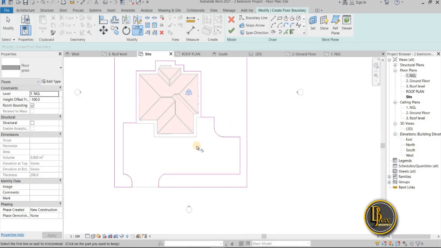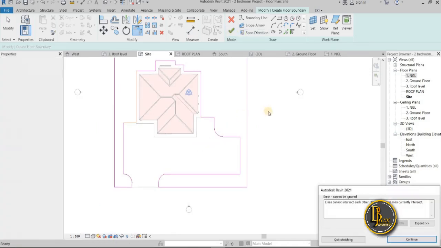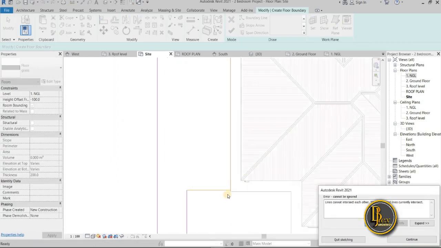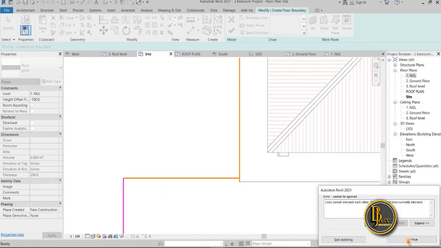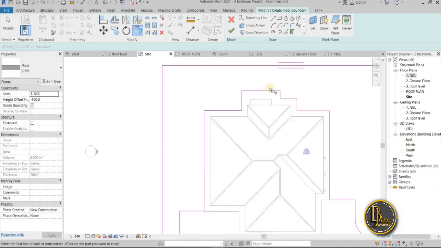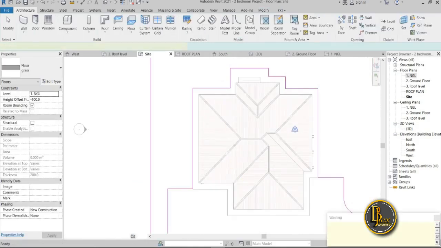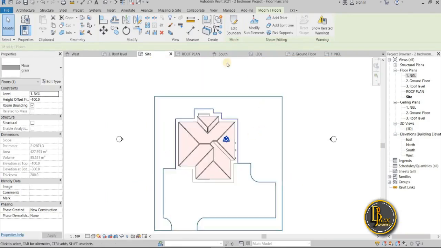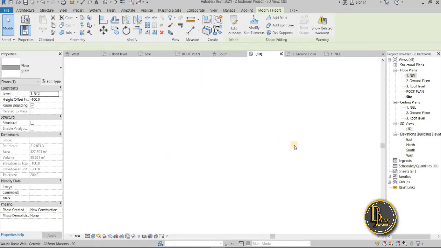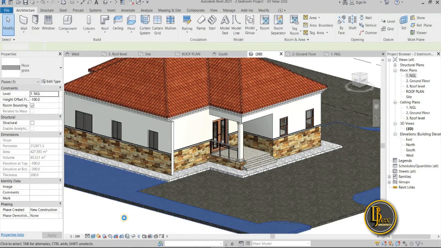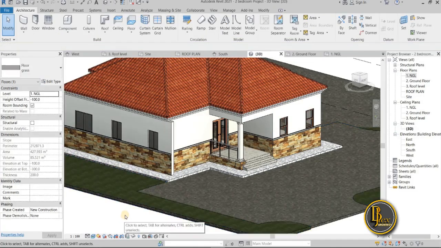So the next thing we're doing is to click finish. Let's see what the problem is. Show me the problem. Okay, it's telling me the problem is here, so let's correct that. Trim this to that. Okay, I think we're done. No problem. Okay, so let's check what we've created on 3D. Alright, let us see.